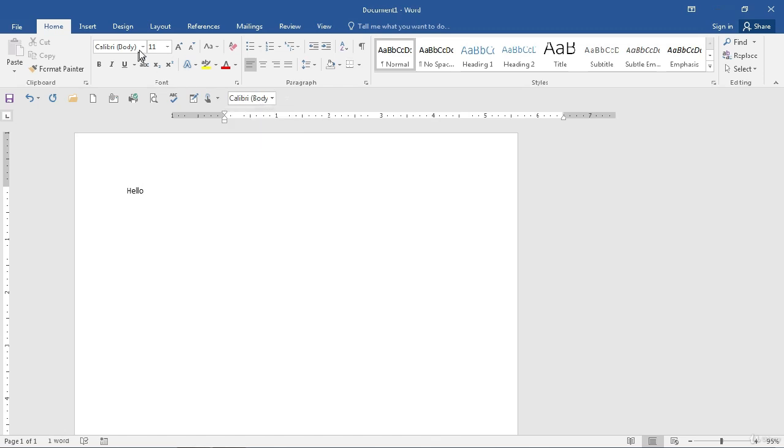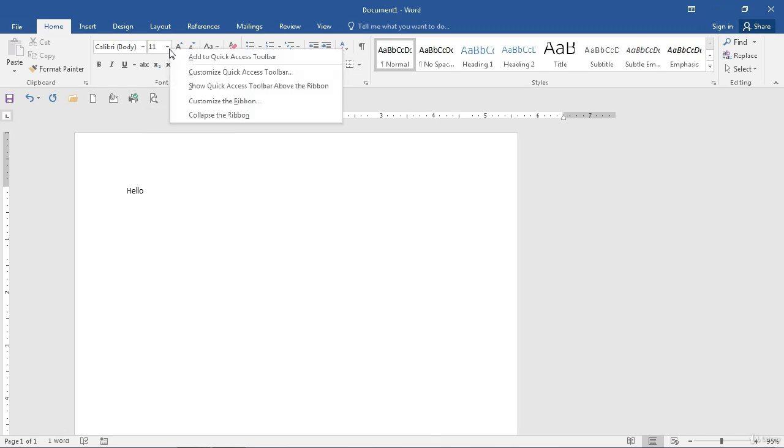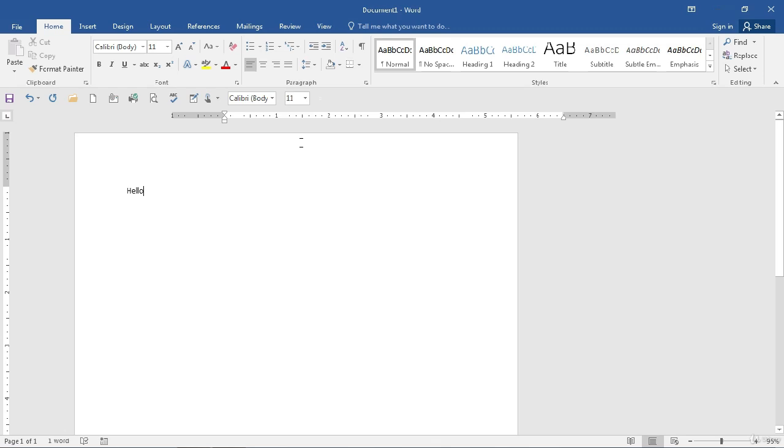Alright, going back to the home ribbon, I want to do the same thing to the font size. So I will click the drop down arrow once and it says add to quick access. Now the two little buttons beside it, the A up and the A down, it simply says font bigger and font smaller. We are going to go ahead and add those buttons and the font color.